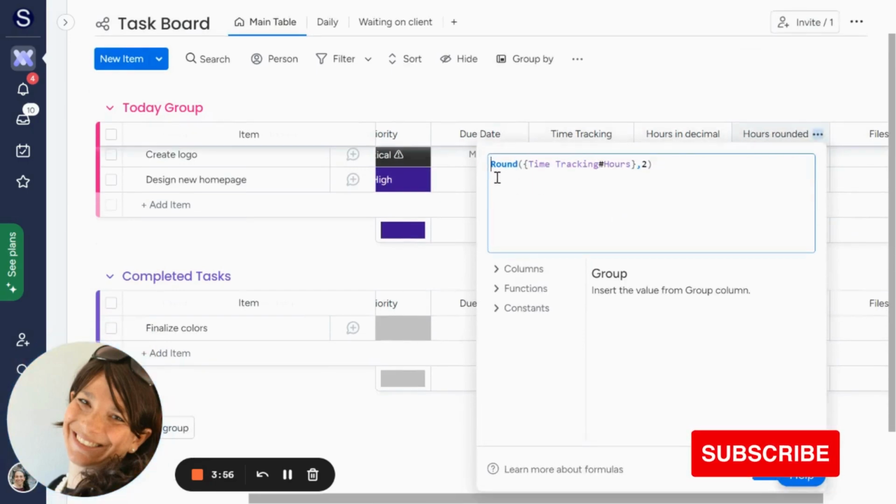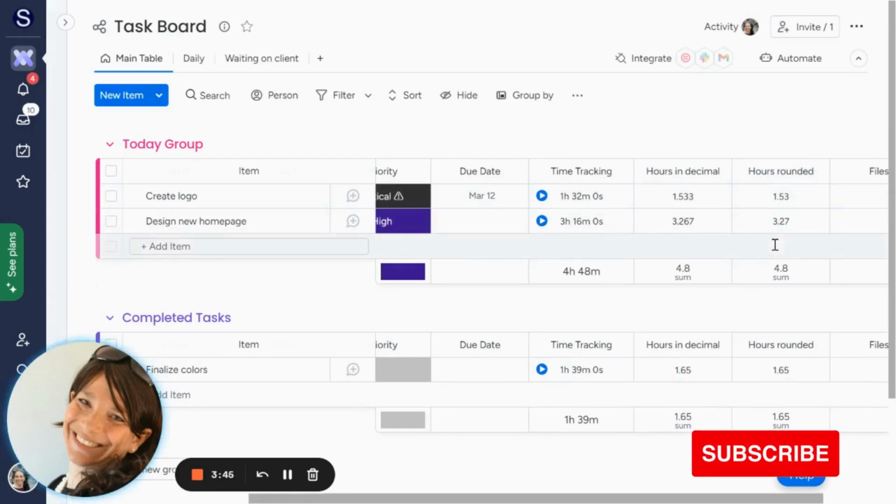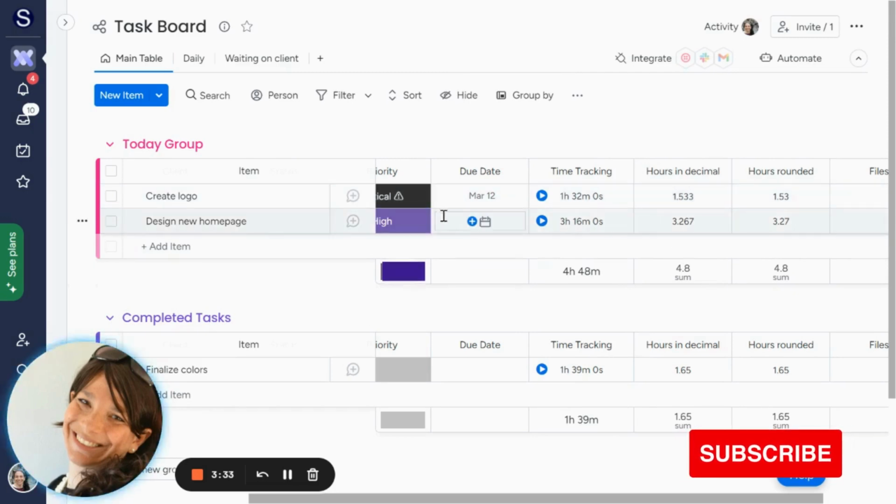All that I did is I added the word round with a parenthesis before the column name. Then I did a comma, and then I added a two and the end of parenthesis. And what that did is it made this into a nice even number. So if you're using the Monday.com time tracking column, this formula is a super easy way to convert the hours into decimal on your Monday.com board.